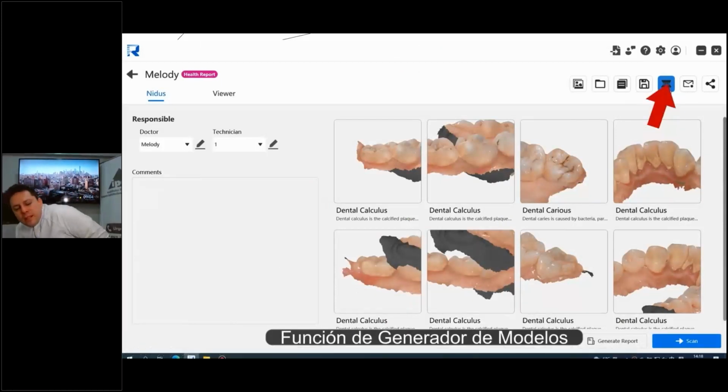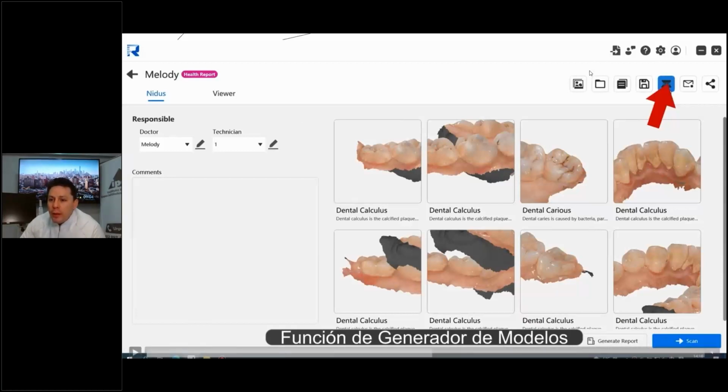We're going to see now the health report mode. The health report mode is actually a very, very good option for us to use when we are doing a first consultation.